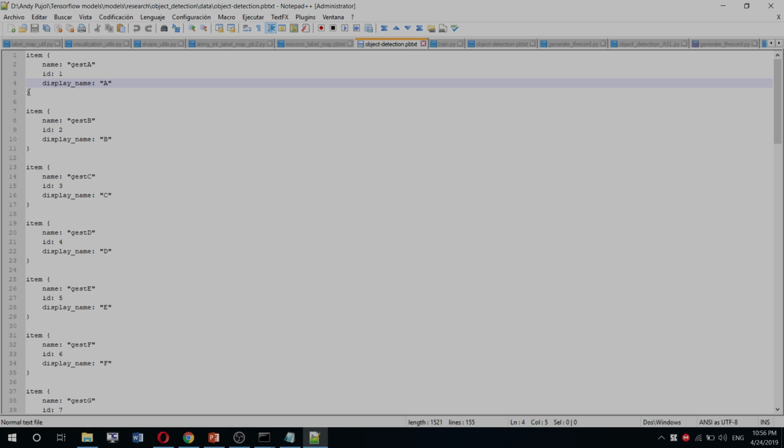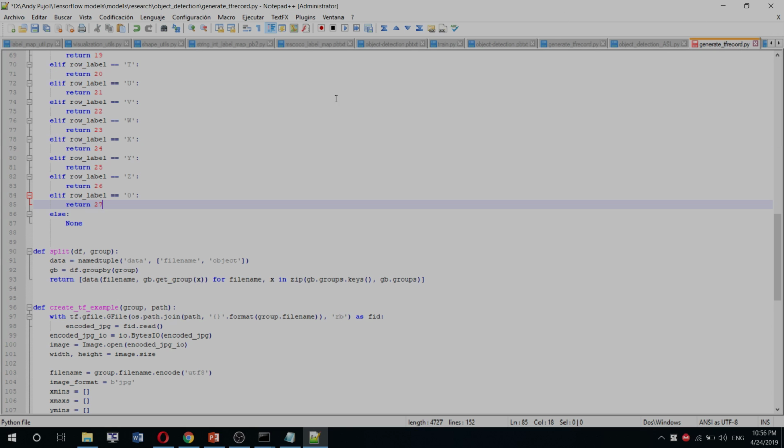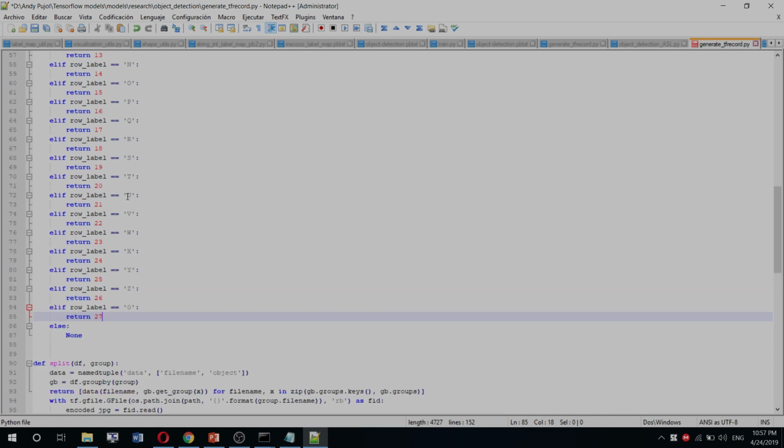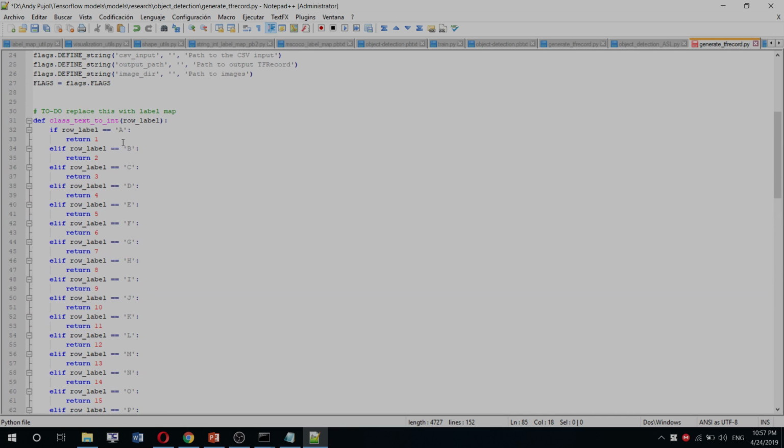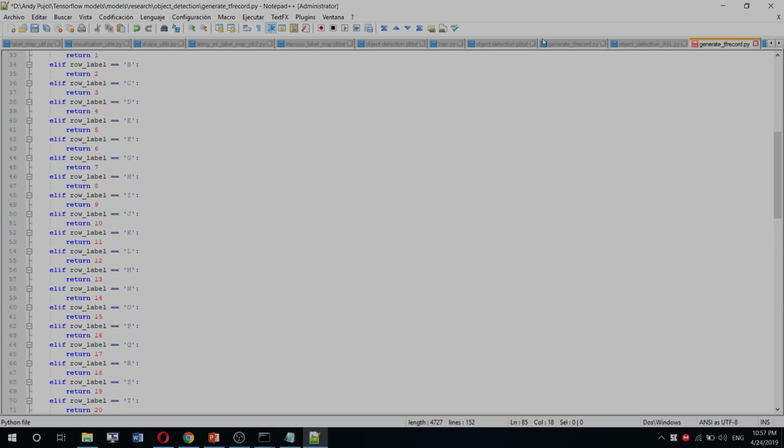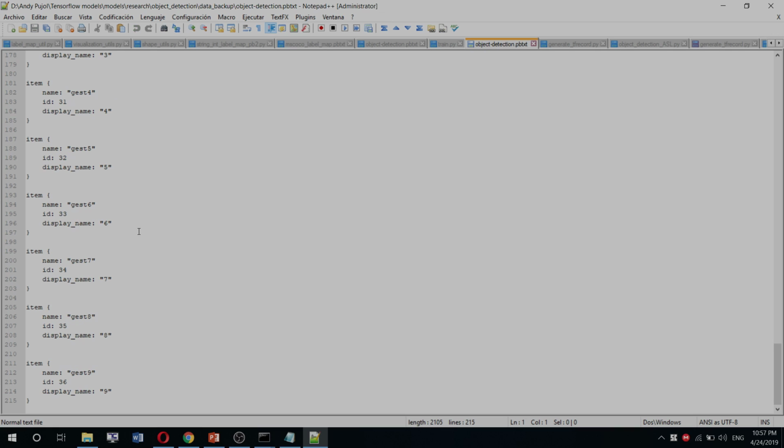So for example, in here you can see that I have an item which is ID number 1, and the name to be displayed is an A. So whenever it sees the ID 1, it should display an A. And if it sees ID 2, it should be a B, and that needs to correspond to the label, to the TFRecord, right? So for example, the A needs to be a 1, the B needs to be a 2, C needs to be a 3. So whatever you label this right here, also label it in the object detection pbtxt.